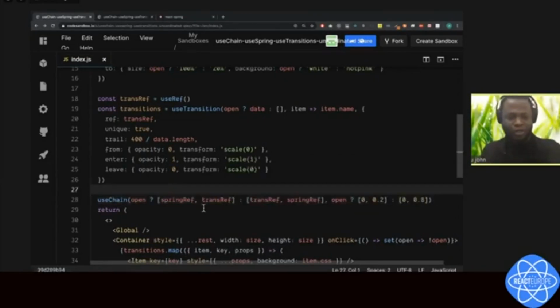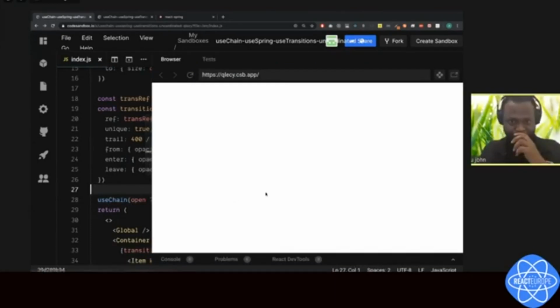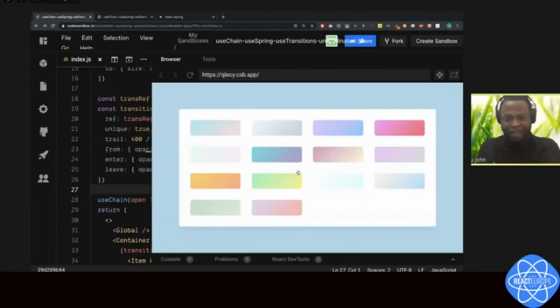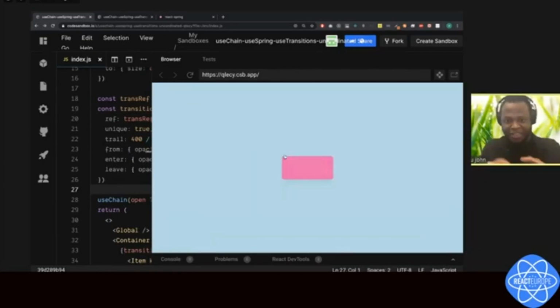Now, let's see how this works. On open, we have the container animation starting, and 200 milliseconds later, the transition animation is starting. But when we're closing, the transition starts, and as you can see, the container animation takes a bit longer to start.